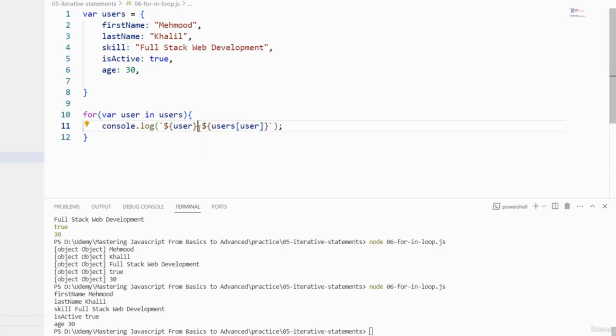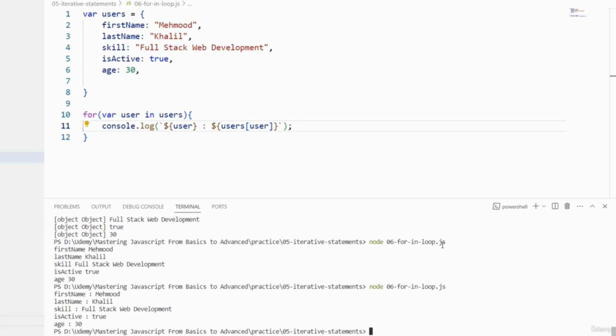We can use string interpolation here, we can use a colon here, let's use, and here we have this. So in this way you can use the for in loop with objects to work with object values and keys. So keep learning. Thanks for watching, and I'll see you in the very next video.